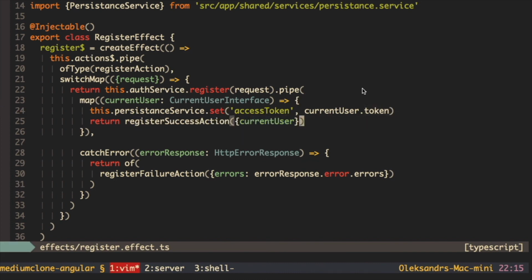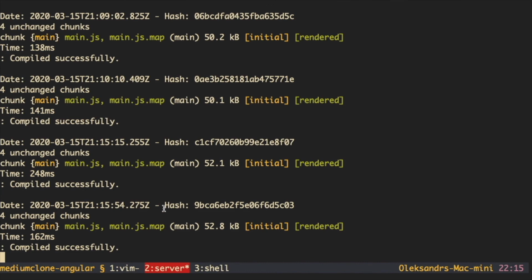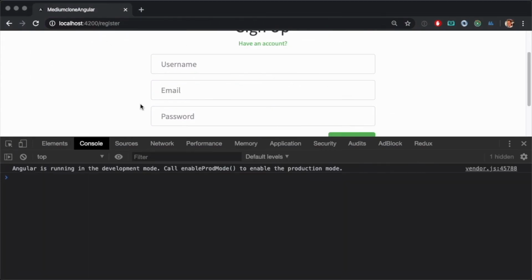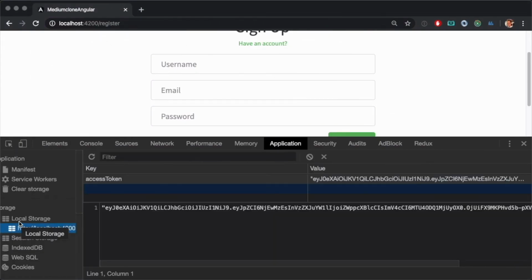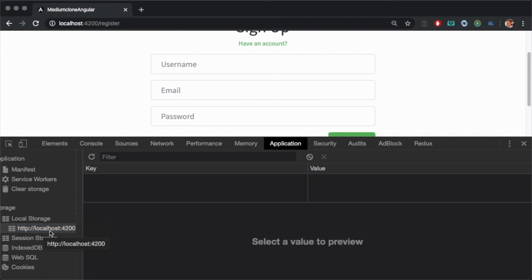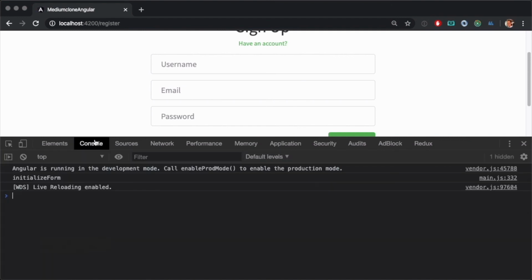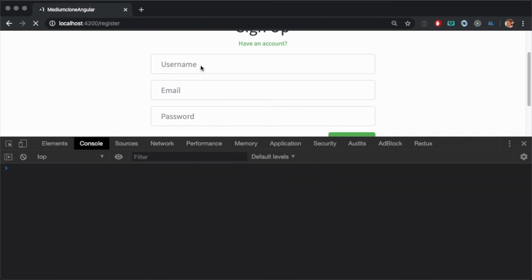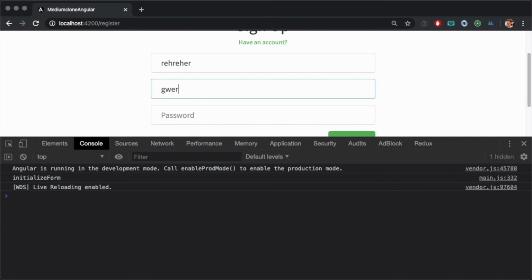As you can see, we don't have any errors. We don't have errors in our web server, and let's check if it's working. So basically here in local storage, I will delete all my local storage keys, so my local storage is clean. And now let's reload the page and try to register a user.